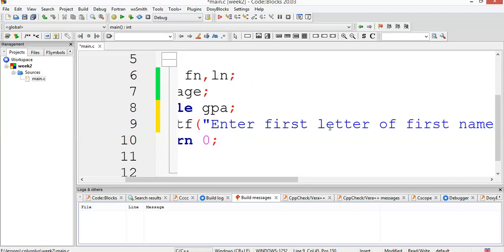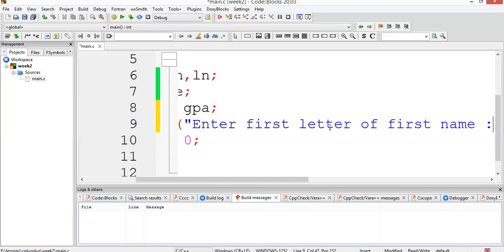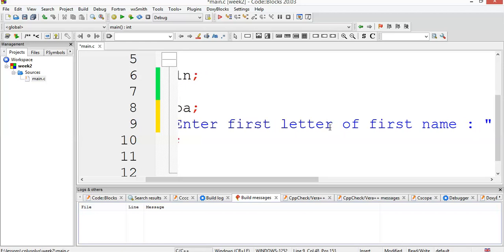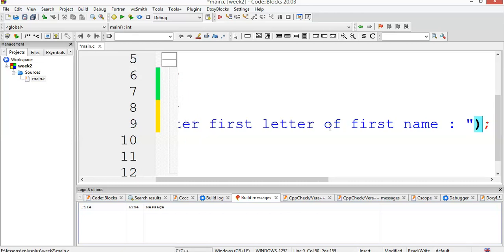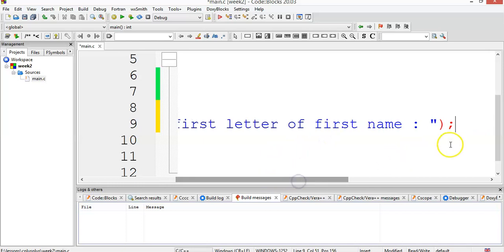Okay, so if you want it to begin a new line, or if you want it to just continue, you can have something like this. Okay, so that will be it for instructing the user to enter the first letter of first name.